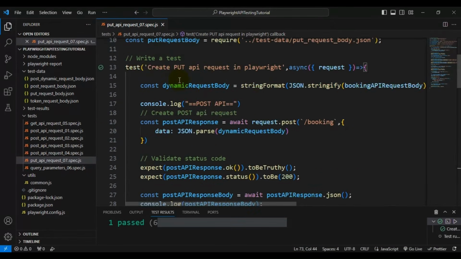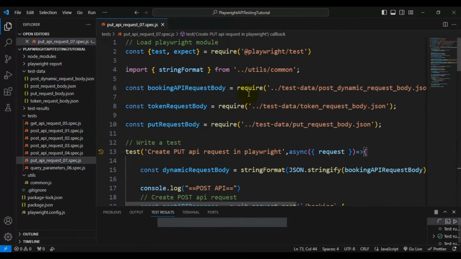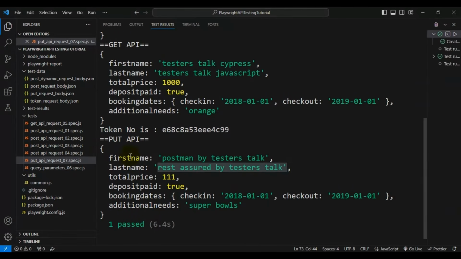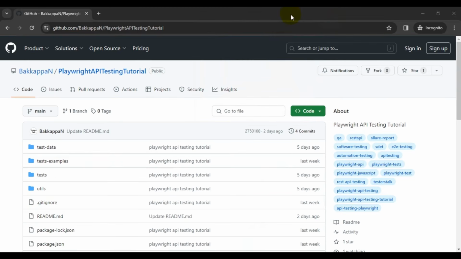Now let's run the test, and our test should get passed because there are no failures as of now. So that's it, guys, and our test is getting passed. Let me open the output also. So our test is getting passed, right? This is how we can create the put API request in Playwright. So far you have seen how to create get API request, post API request, and also we have discussed how to create put API request in Playwright.